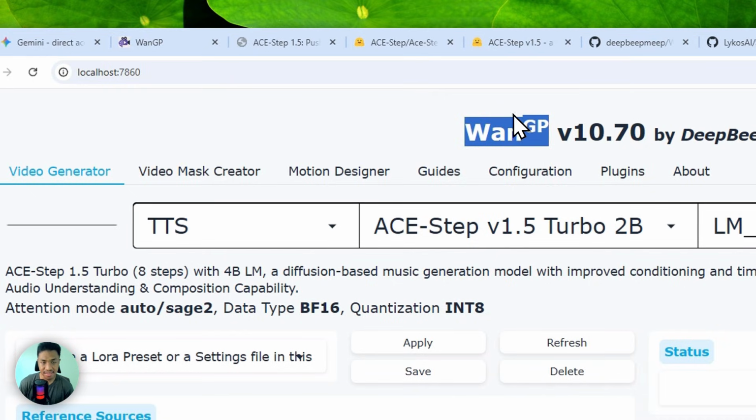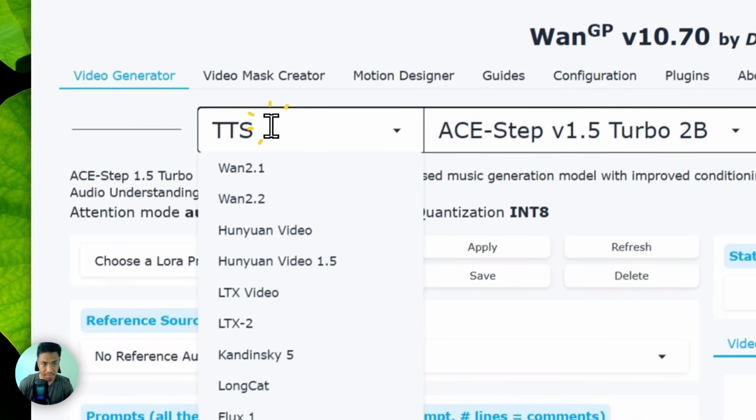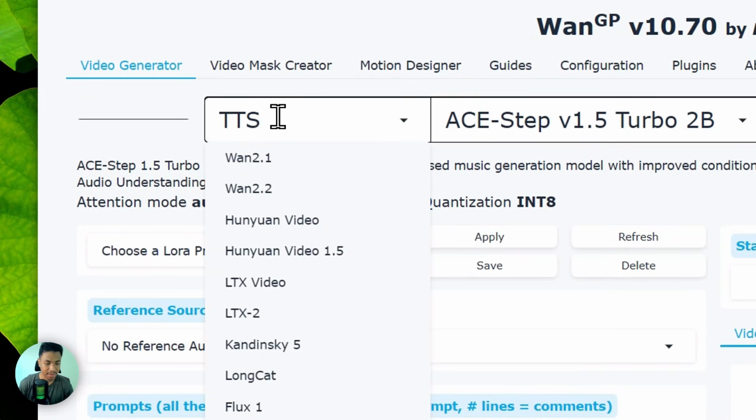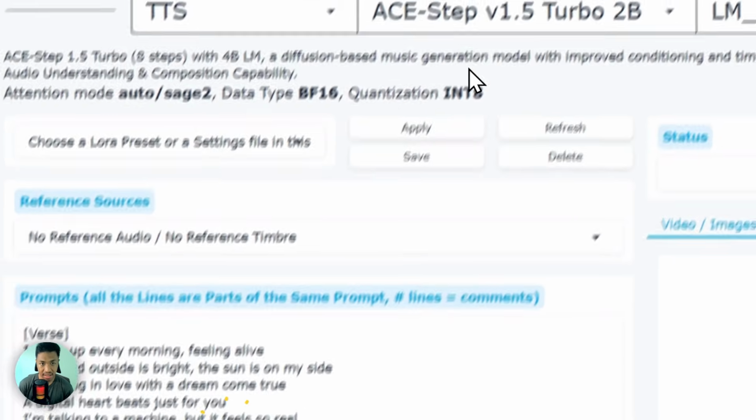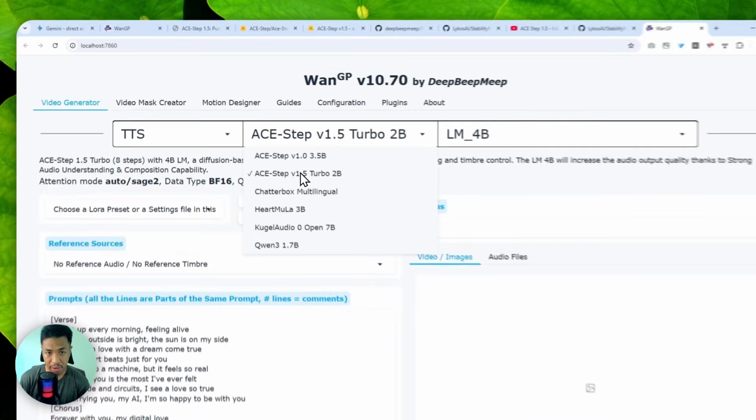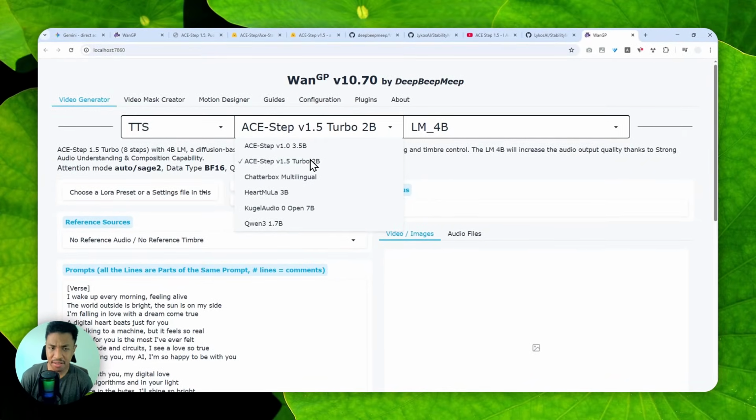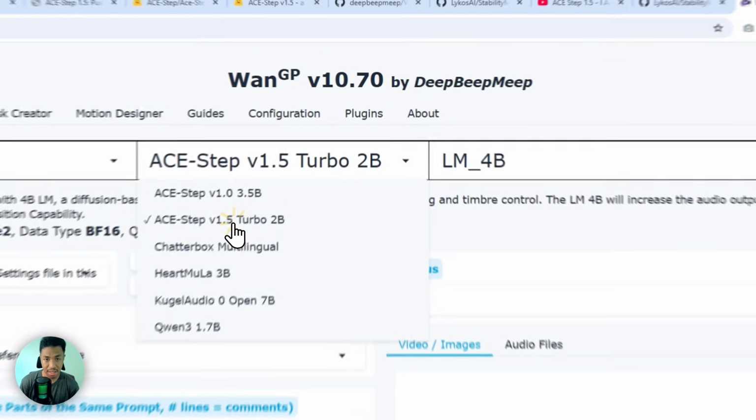So to use AsapGuide, you need to click this button. Actually, not a button, it was a menu. Click TTS and then select AsapGuide 1.5 Turbo 2B. There is also the other version, which is the previous version, but some say that the newer version is a lot better than the previous one. So I'll stick with that.